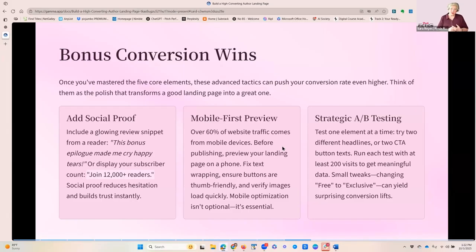Social proof is a really good thing. Now, what is social proof? This is where it's like a reader review, a reader snippet, something like that, or it could be subscriber count, "join 12,000 plus readers," or, if you only got 500, you can go ahead and say that if you want to. It doesn't matter. But what social proof does is it reduces hesitation and it builds trust immediately, which means that they are not the only person who is getting the free epilogue. They're part of a group, there's somebody else that's done it before them and they were happy with what they got.